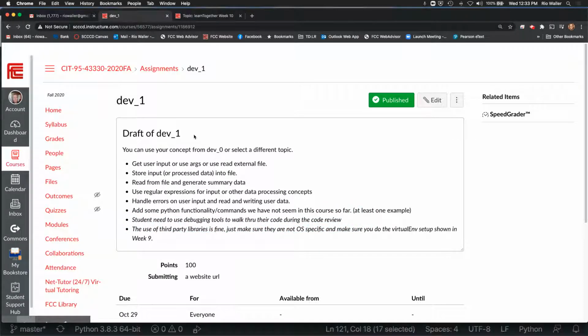updated the Dev 1 to include that students need to use debugging tools to walk me through their code during the code review. And the other one I added, and you won't be surprised by this after last week, is that the use of third-party libraries is fine. Just make sure they are not OS specific. Like don't use a Windows only library. That won't work for me. And really in general, you shouldn't.